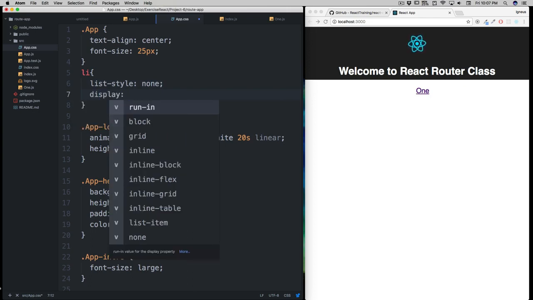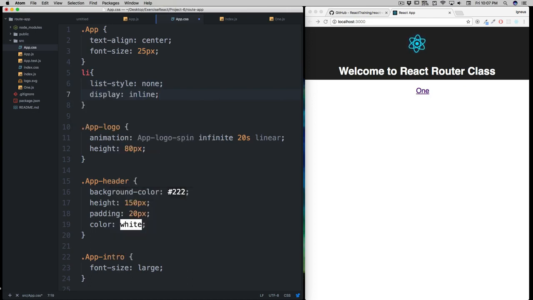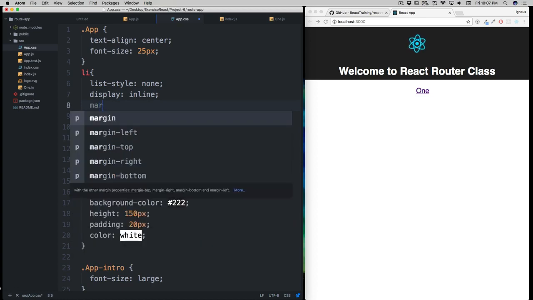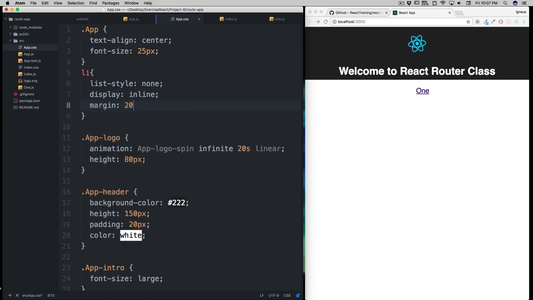And display would be inline. We are not doing much in here. Save that. And also I would be saying that margin. Now I'm doing this because I know there will be more components coming up, will be 20 pixels. Okay, that is good.